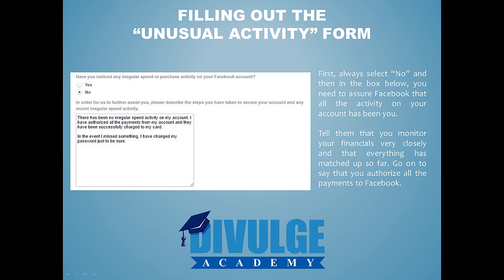So for the next question that you see on the form, when they ask you about any irregular spend activity, say no. And then in the box below, you need to assure Facebook that all the activity on your account has been you. You need to tell them that you monitor your financials very closely and that everything has matched up so far. Go on to say that you authorize all payments and all future payments to Facebook.